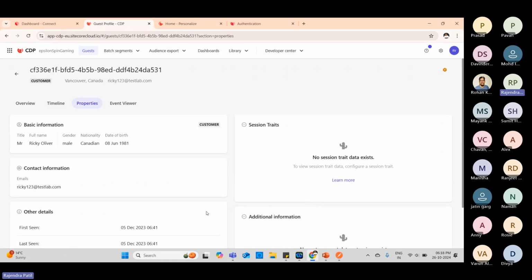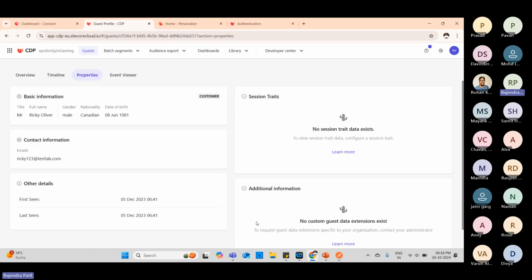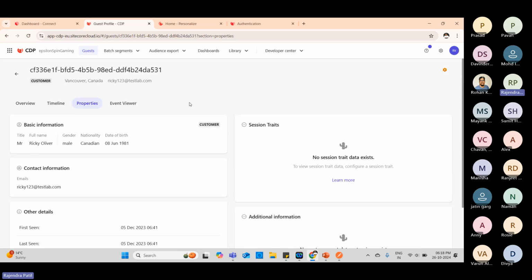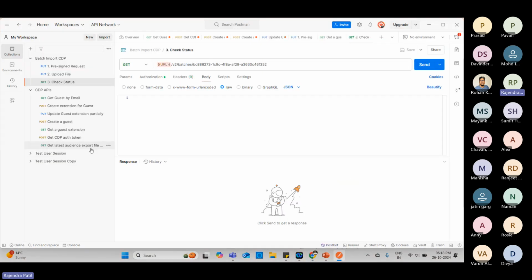So let me jump into Postman, and I'll show you how to populate this information programmatically. Because as I said earlier, CDP is not allowing you to edit, alter or update any information directly from the Sitecore CDP UI. Then there is another alternative way, that is CDP APIs. Let me go back to Postman.